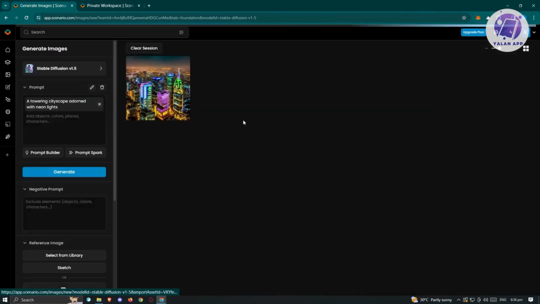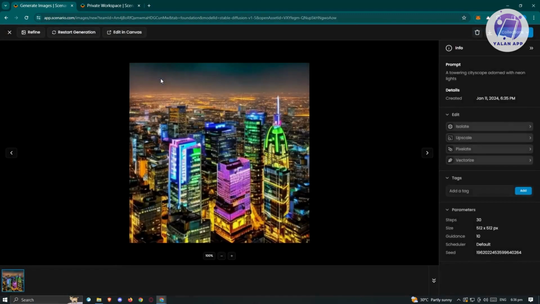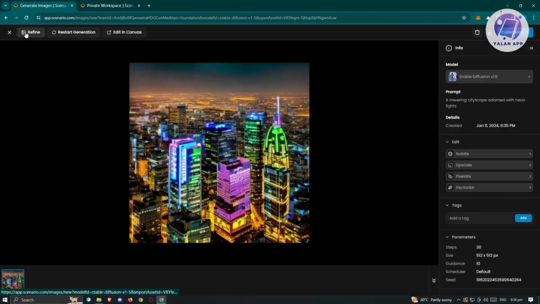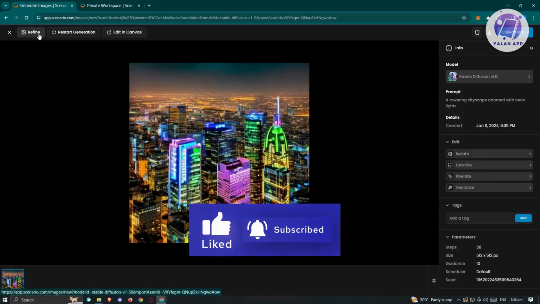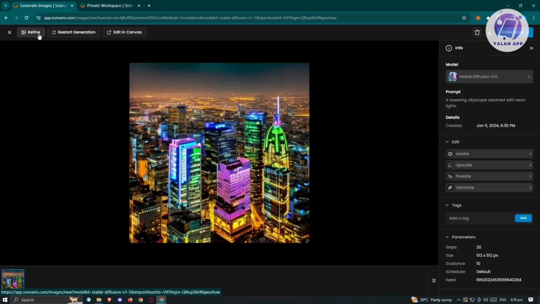Now, as you can see, since we've already generated our image, you can go ahead and click on that image and you can start refining it, restart regeneration, or edit in Canvas. So what are those things that are available here? On the right side, you also have vectorize, pixelate, upscale, and isolate. Refine, from the name itself, is a way for you to refine your image. You also have restart regeneration, which is going to restart the regeneration, and edit in Canvas, which lets you edit your image.